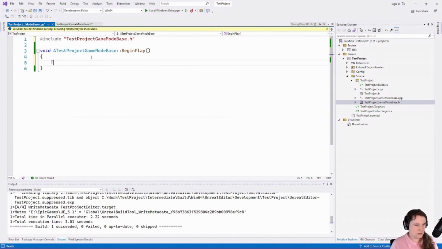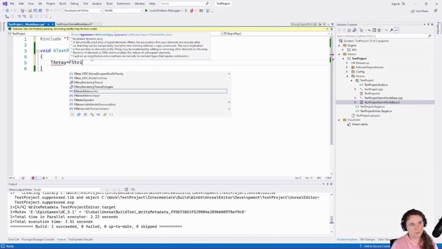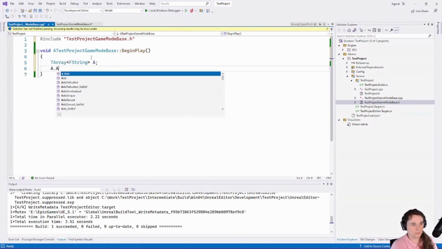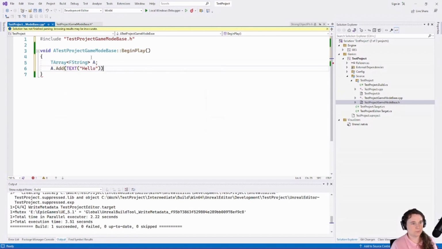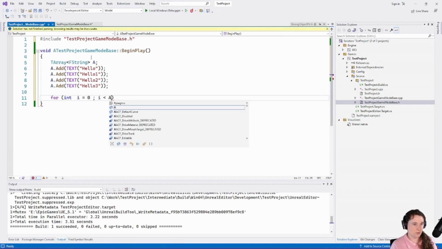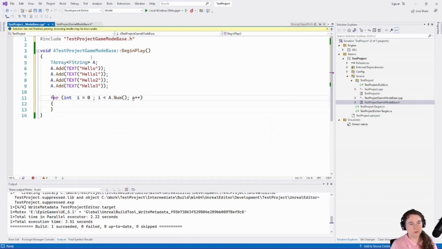Let's say we have a TArray of FString as an example, and let's add some strings: Hello, 1, 2, 3. All right, cool. Now we want to iterate over this array in C++. You can, of course, do the classic conventional way, with a.Num() and then accessing it via a[i] for numeric iteration. You can also use iterator-based iteration.